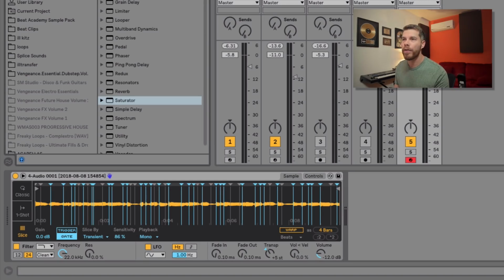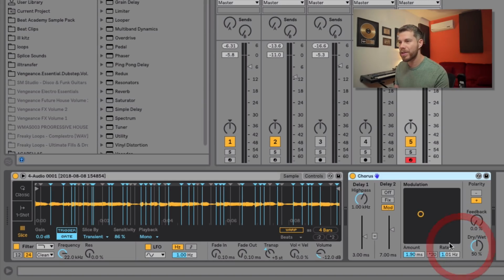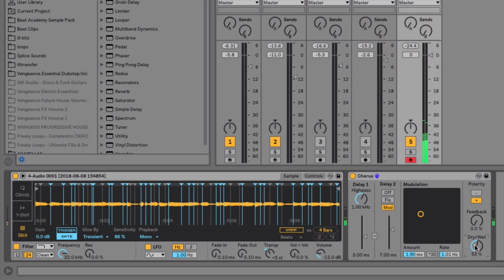And I'm going to go to the audio effects folder, and we're going to drop a chorus. Just give this a little bit more stereo depth, and let's just leave it at 50. All right, so now we can go ahead and sequence that with the beat.